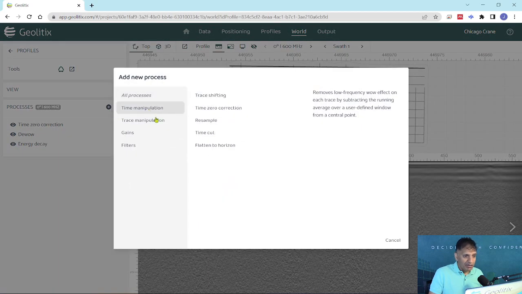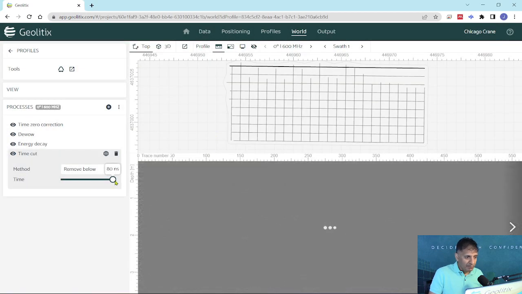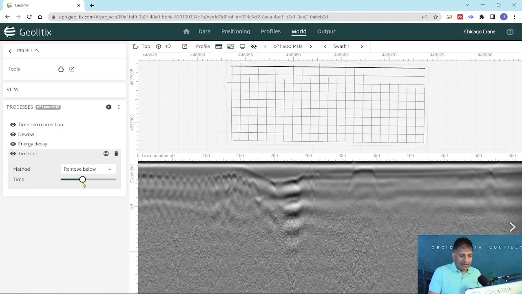So I'm going to go to time manipulation, time cut, and this is in the time domain. So we'll cut it down to about 30 nanoseconds. Great. Now we're starting to see some actual information that might be of use. But one of the things that we notice right away is that there's this horizontal banding.